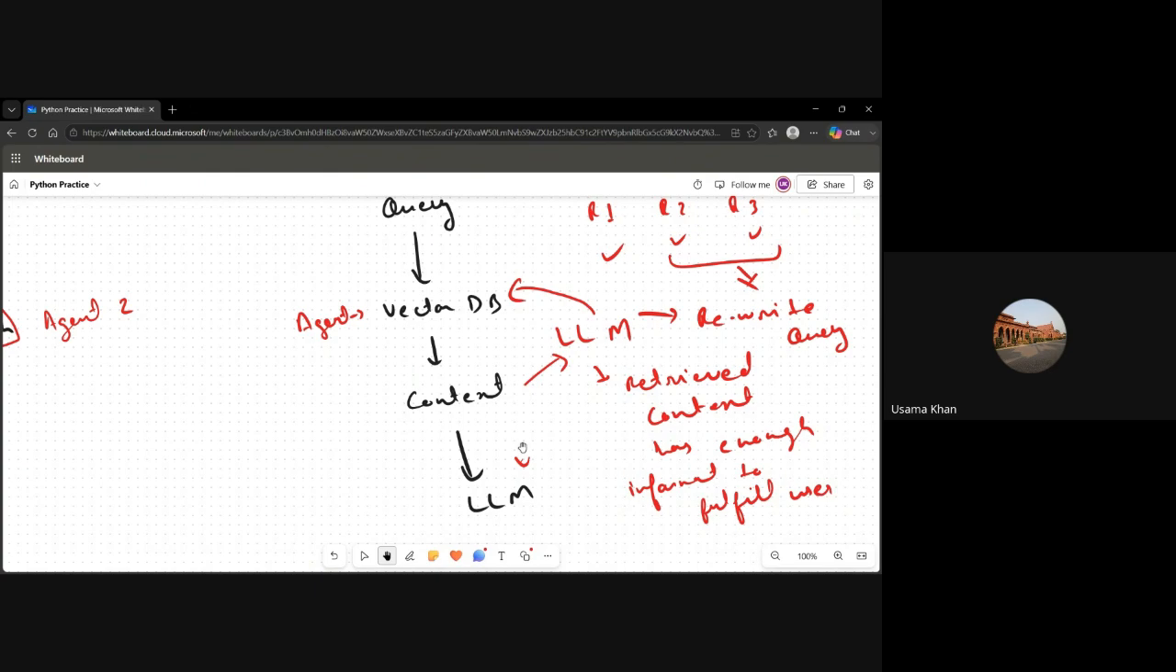LLM just like a human. It acts sometimes as a human. So it will just see the query and decide whether it is required to rewrite the query or not. That's also the power of the LLM. It decides whether we need to rewrite the query for the vector retrieval again or not. If it's required, then it rewrites the query according to the vector retrieval.